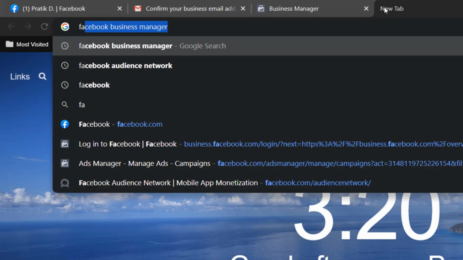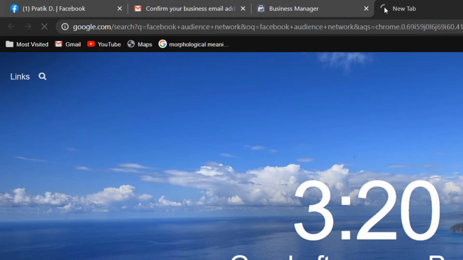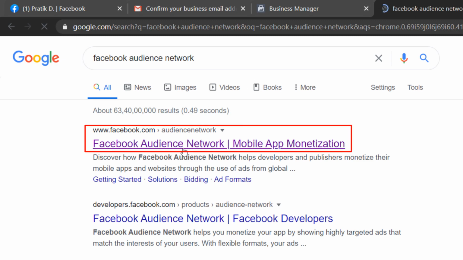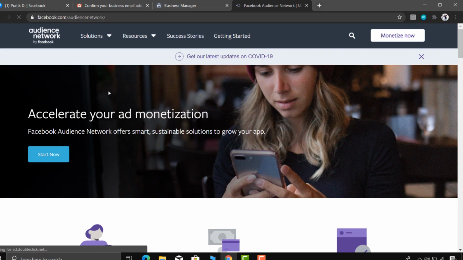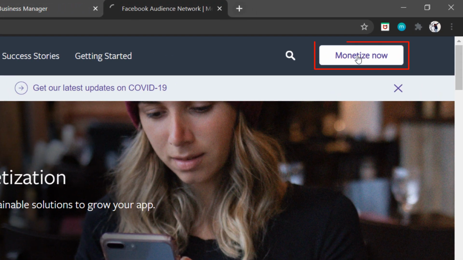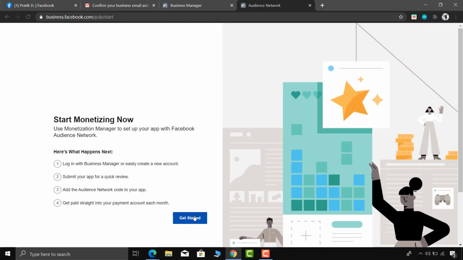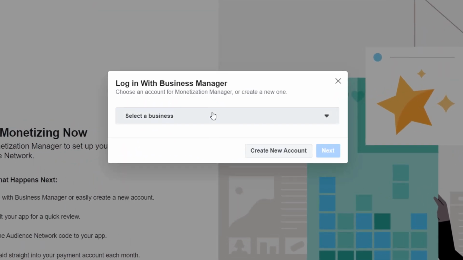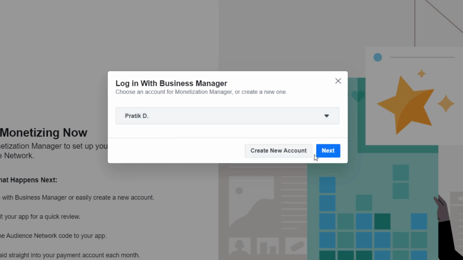Now open a new tab and search for Facebook Audience Network. Open the very first link. On the top right corner, click on Monetize Now. Click Get Started. Here you need to select the Business Manager account we have just created earlier. So select one, click Next.